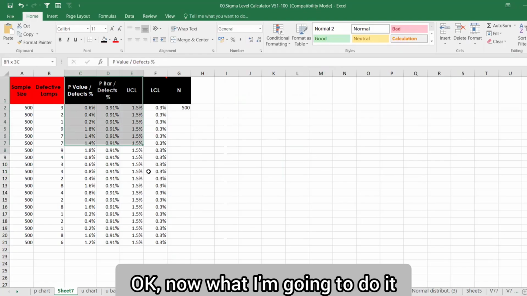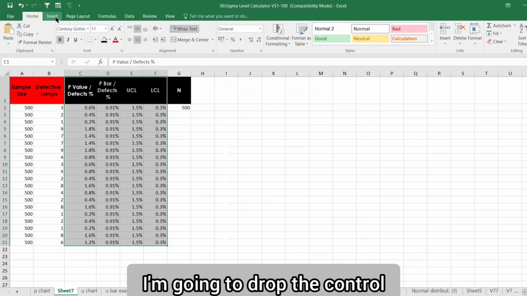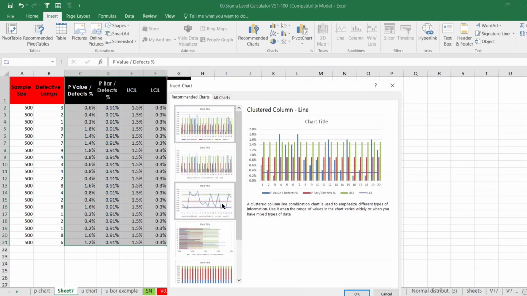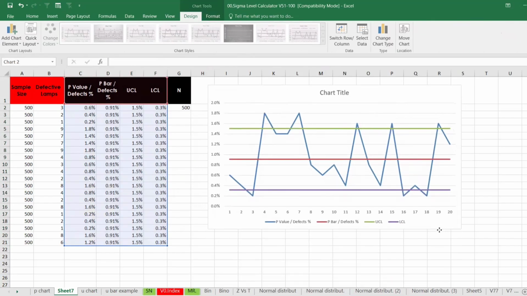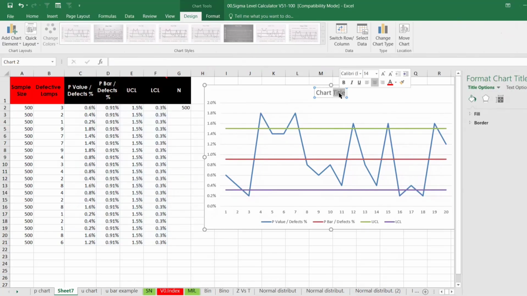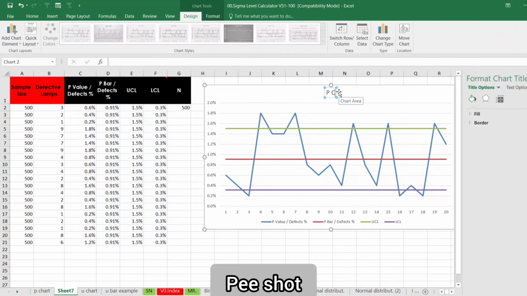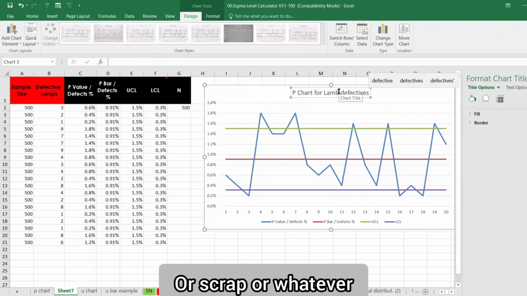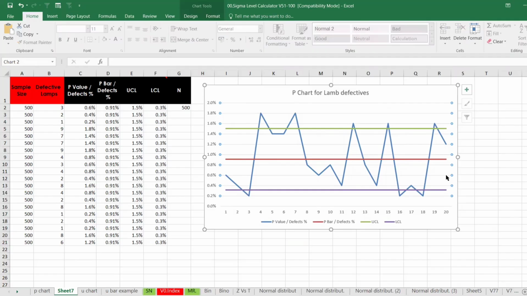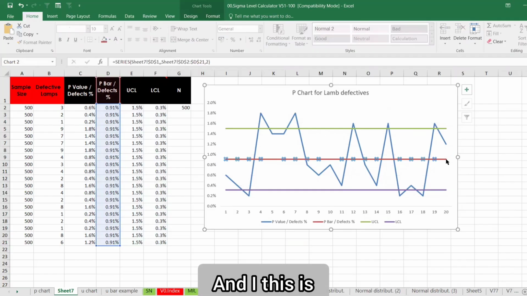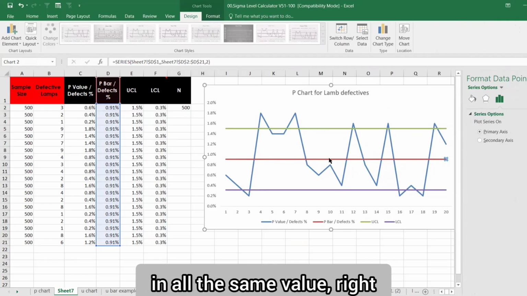Okay. Now what I'm going to do is drop the control chart. The third one, so just give here. Okay, I'll give a title: P chart for lamp defectives or scrap or whatever. And now the interesting part is that I don't need the grid lines, and this is all the same value, right?